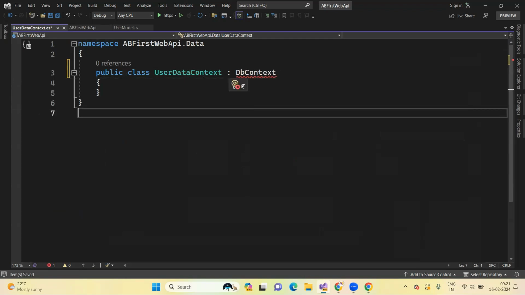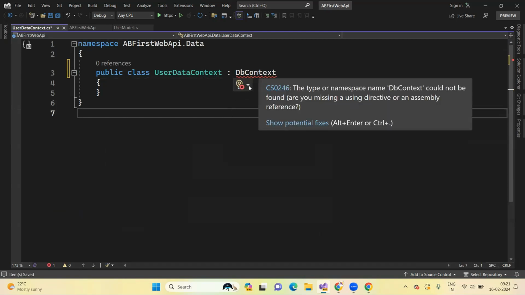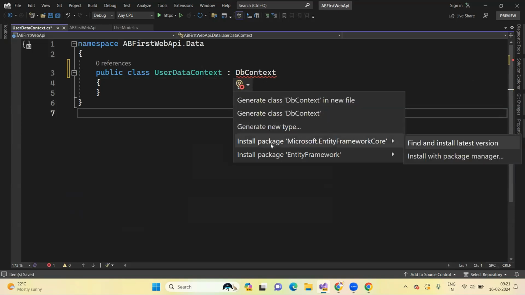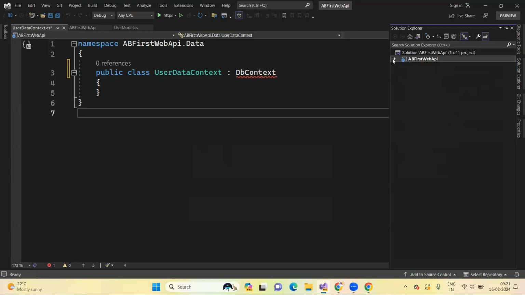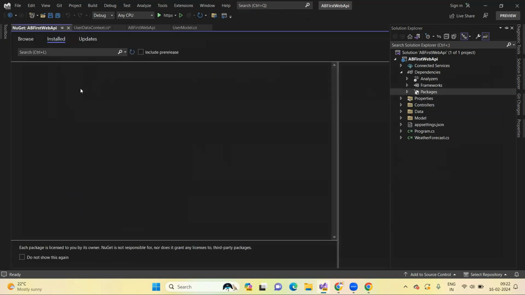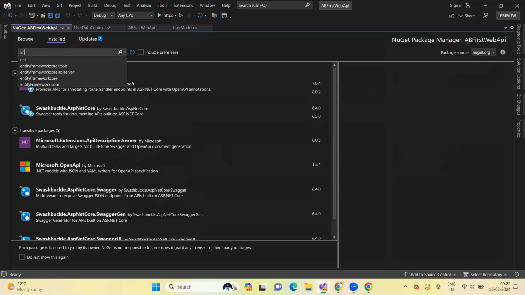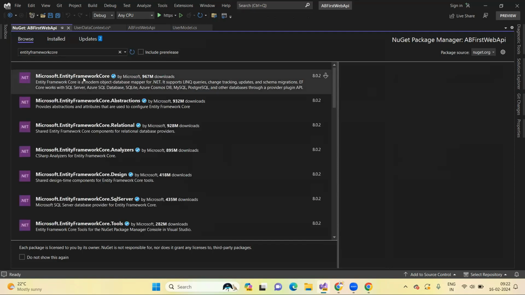If you need this namespace, it has to derive from it, and we need some package here. What is that package? Entity Framework Core. So let's install those packages. How to install those packages? Go to your project, and if you see the dependencies packages, right click, manage NuGet packages. Select this option. Entity Framework Core, this is the package we have to install.